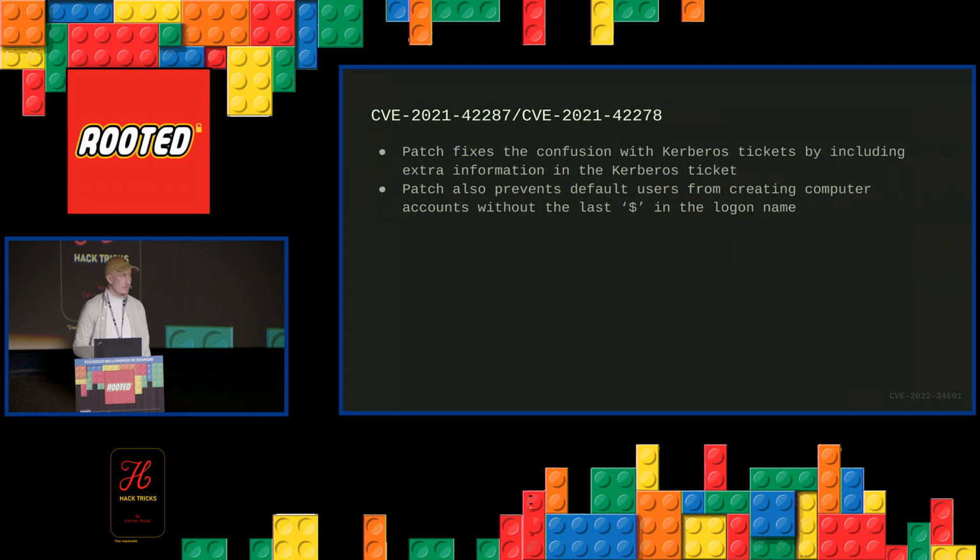So the patch fixed the confusion with Kerberos tickets by including some extra information. And it also prevents default users, so low-privileged users, from creating computer accounts without the dollar. So that is one way to approach it.